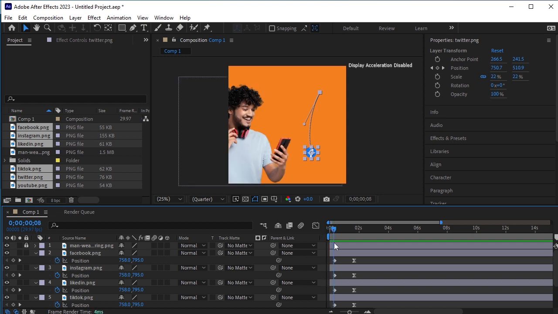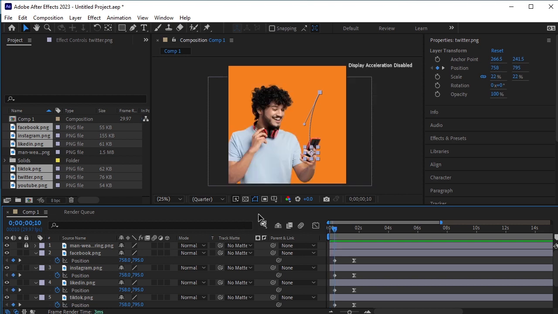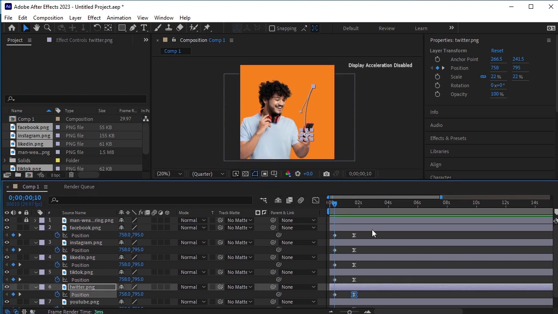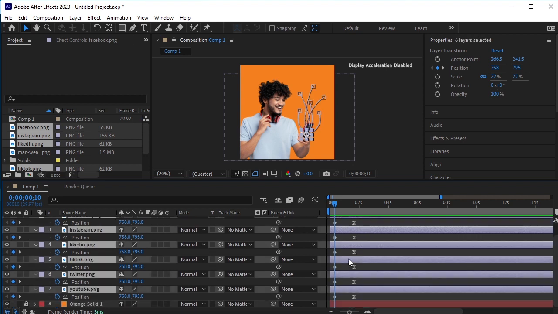So we will trim the icons layer to start at the 10th frame. Move the bar indicator to the 10th frame. The shortcut key to trim all of these layers is to first select all of them and then press Alt and the left square bracket. This will trim all of these layers to the point where the bar indicator is.